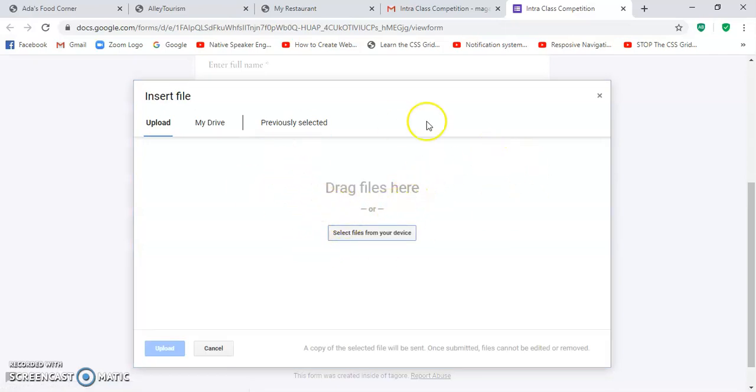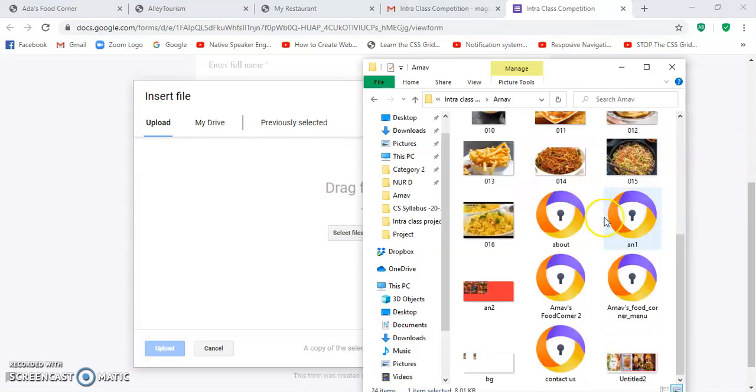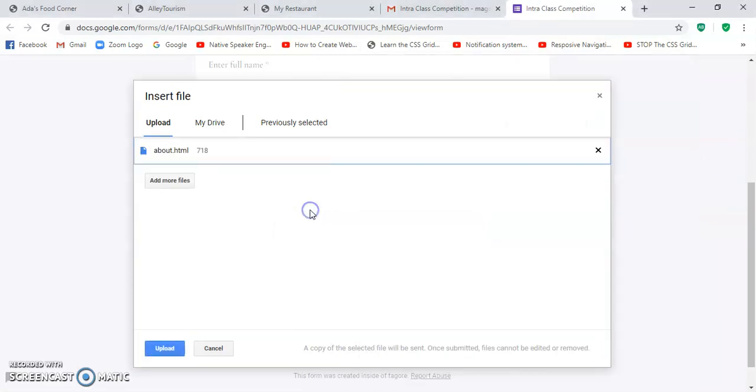You can directly either drag the file from the folder, like over here I am just dragging this file and putting it over here, right? And then you have to click on upload.